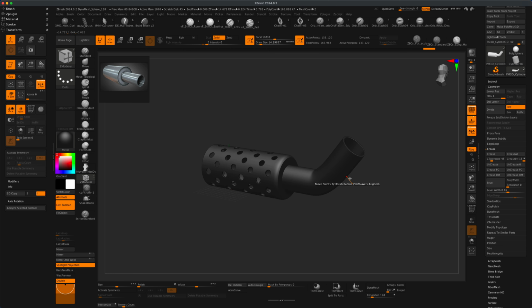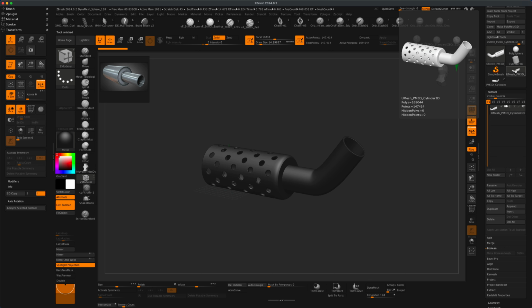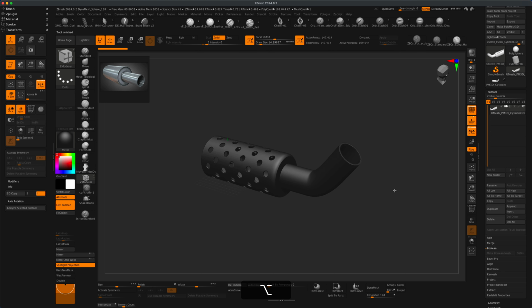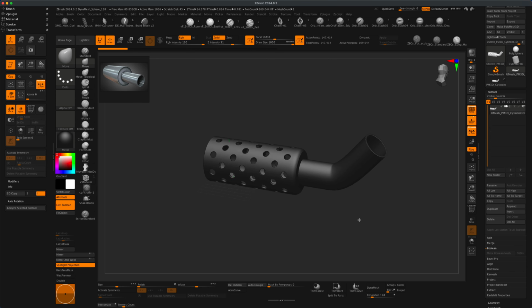Next, if you wanted to bake this in, just go into your subtools and find something called Boolean, and then click Make Boolean Mesh. As soon as you click on it, you can see a new mesh was added. If you go into it, you can see there's no more layers, right? And now this is a baked mesh. All right, so this would be one of the techniques you can use to create something like this.